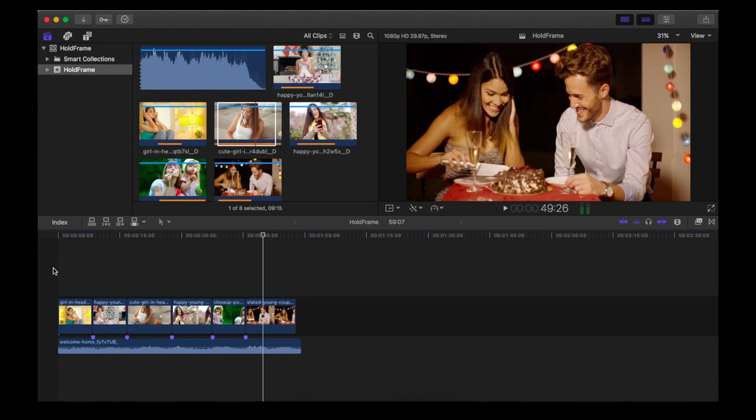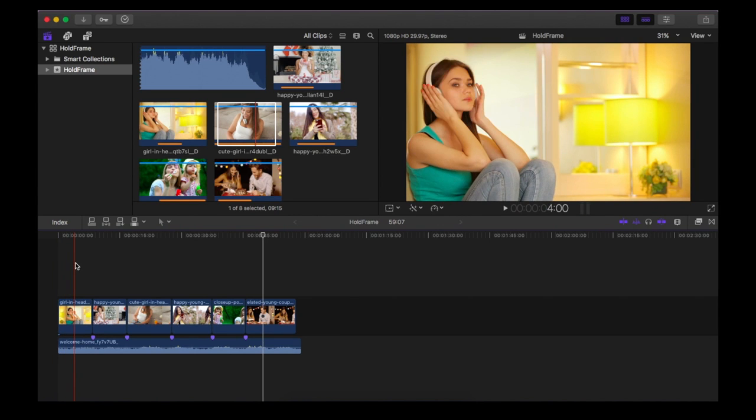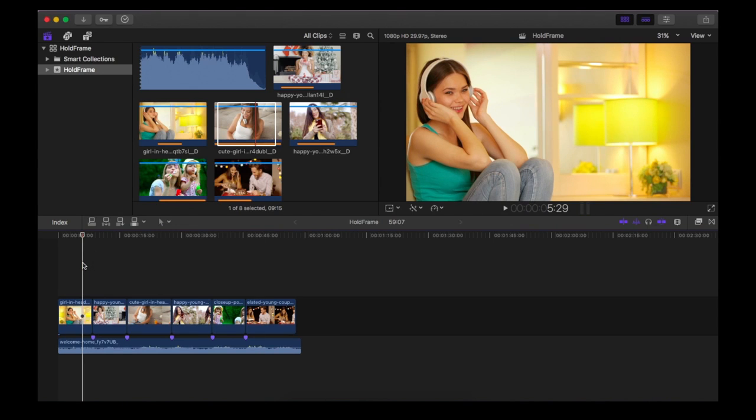Skim over a clip and consider a frame where you can add a hold frame. This smiling frame looks perfect. Note that your skimmer should be at the frame where you need to add the hold frame. There are three ways to hold a frame.